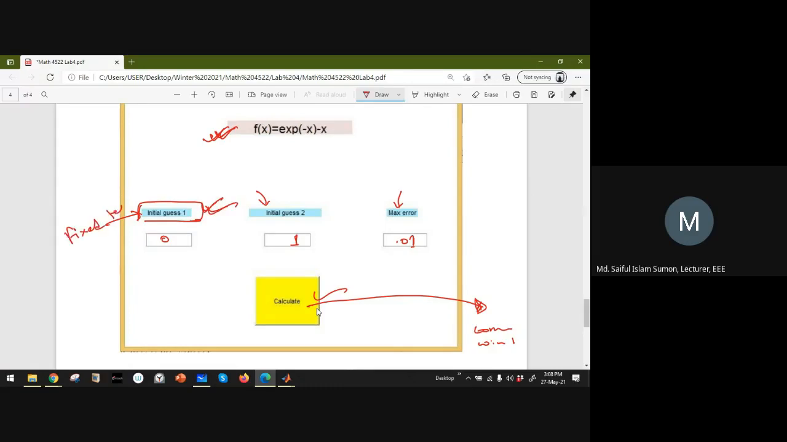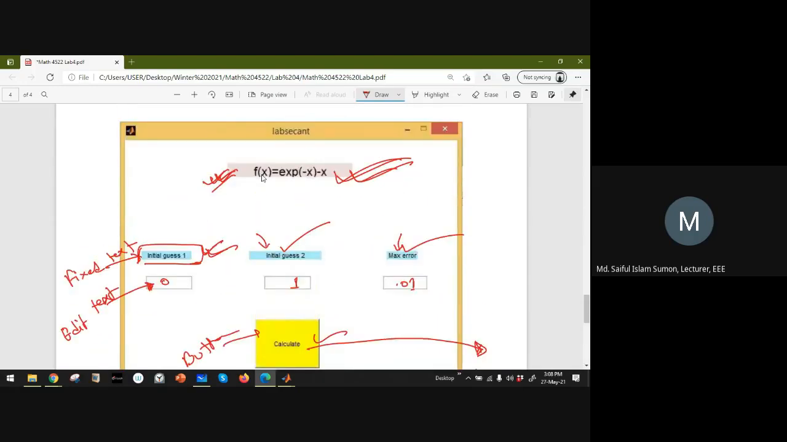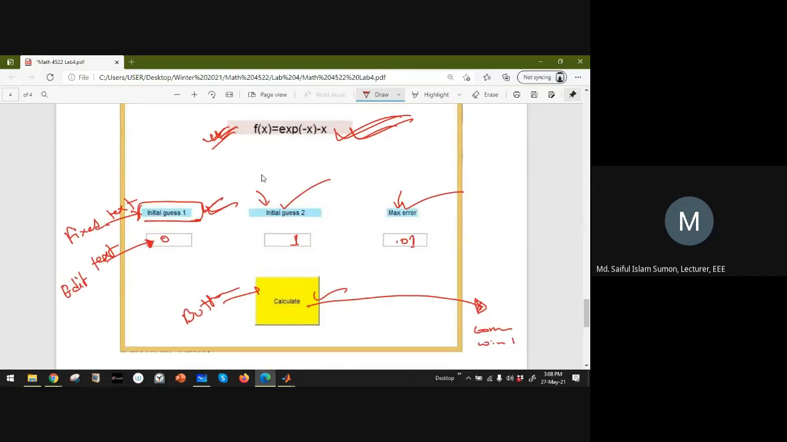Also this one is fixed text, this one is fixed text, and this one is also fixed text for now. And there will be text, but it will be editable text. So I need 3 boxes which will actually be edit text. And this is actually one button. And this is also a fixed text. So these few things are needed. So this is what we are going to do in our GUI, graphical user interface.